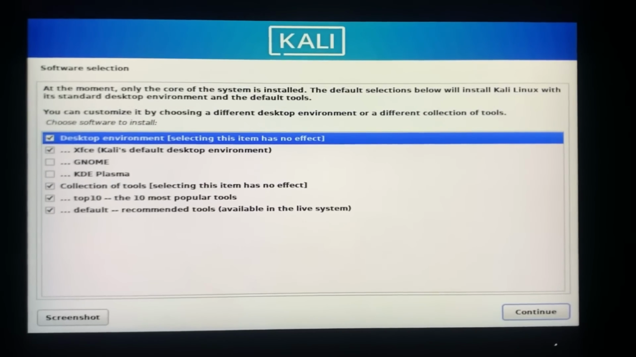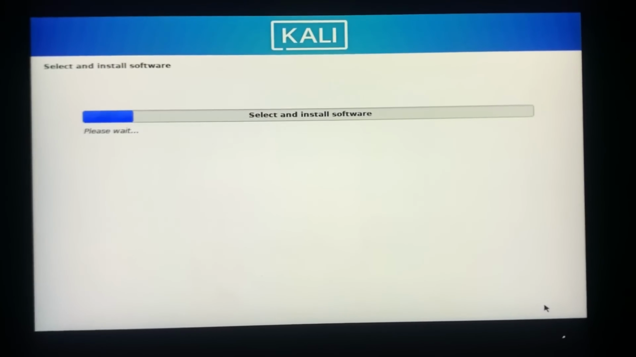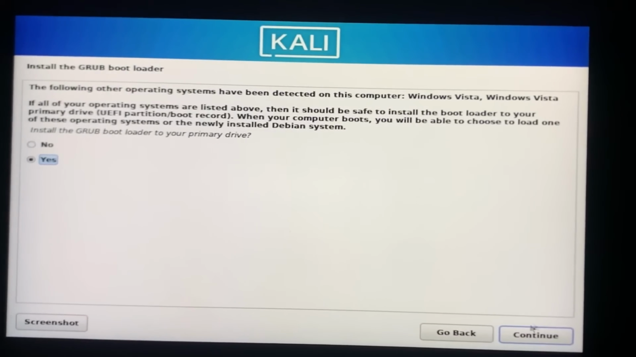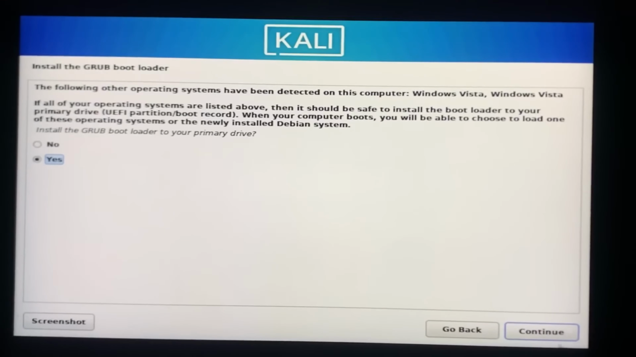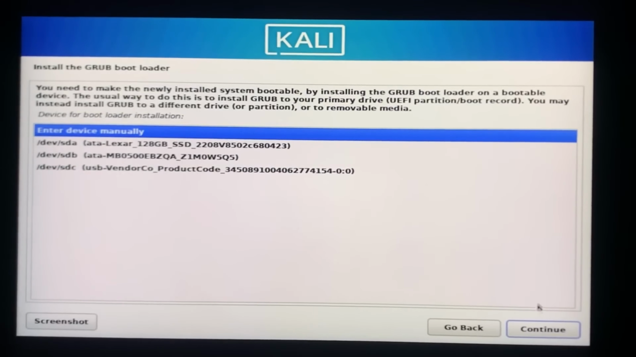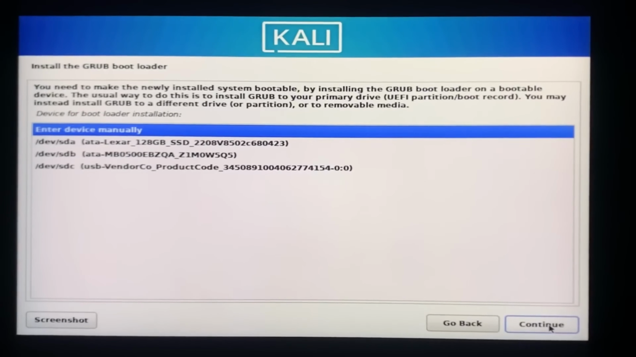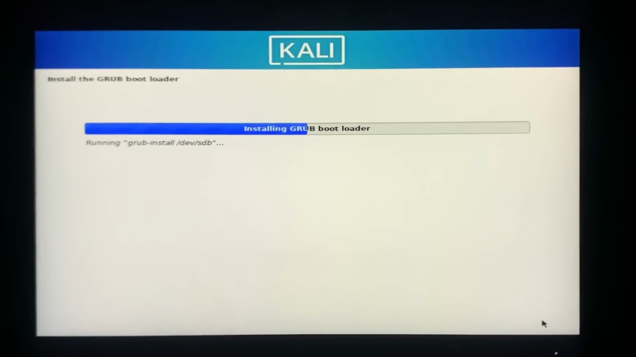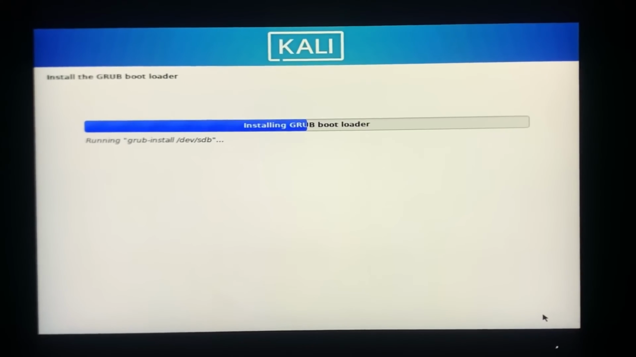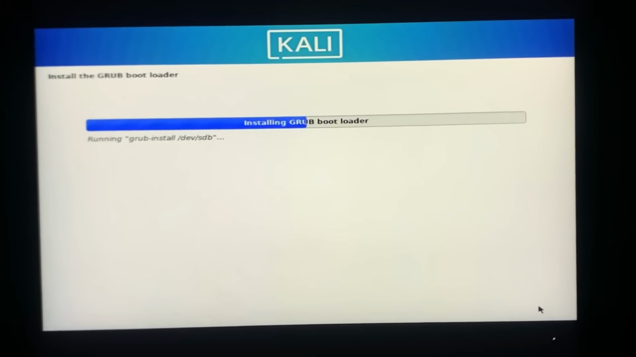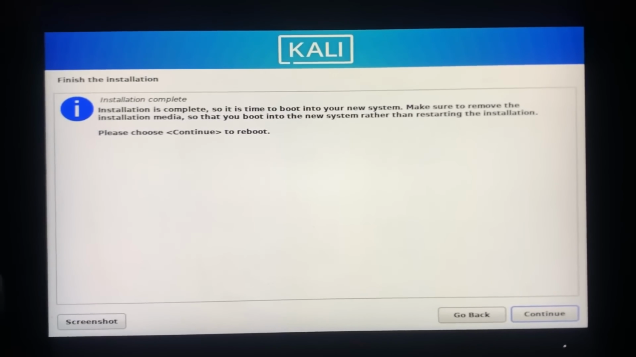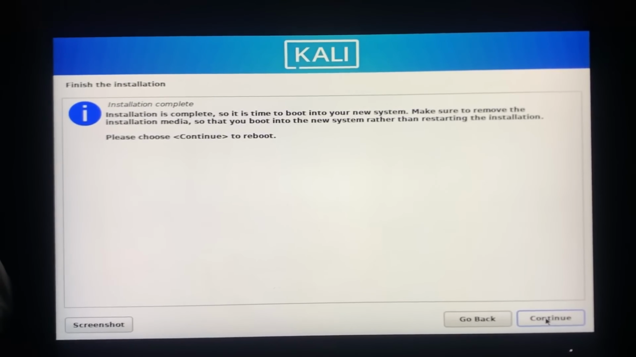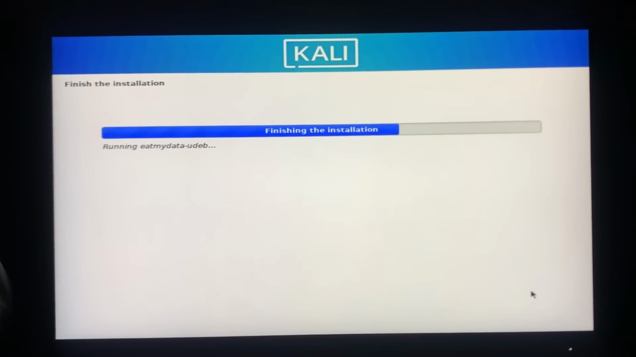You will see this screen during the process. You can leave this as it is and click on Continue. Now click on Yes to install the GRUB bootloader. So now you need to select the drive where your Windows is installed. In my case it's my 128 GB SSD. The GRUB bootloader will start installing. After the installation is finished, you need to remove the USB from your PC so that it does not restart the installation process.